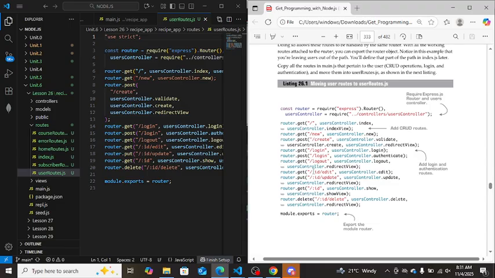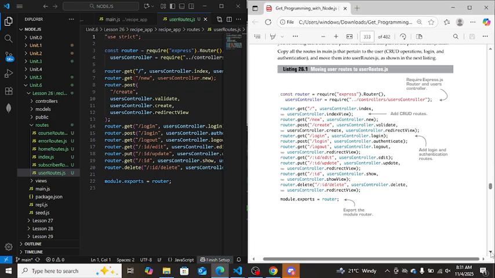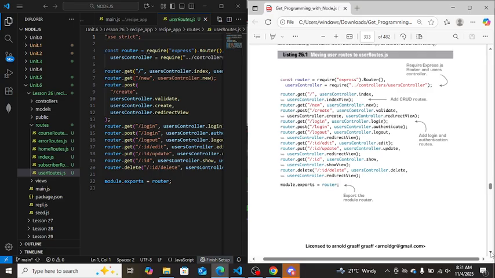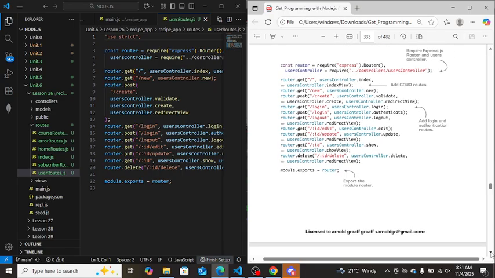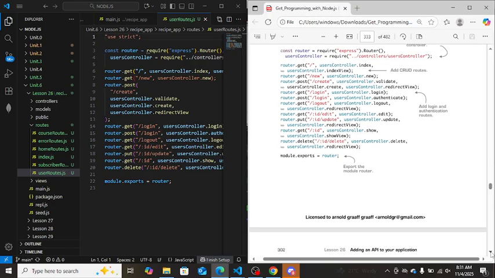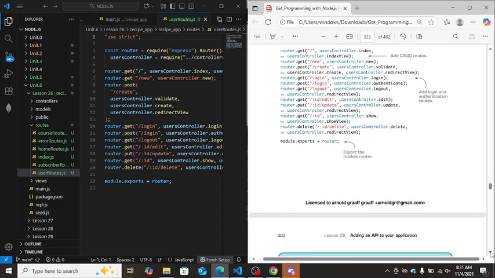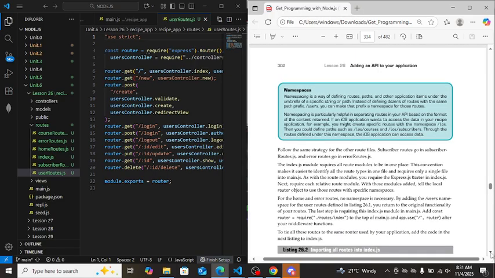Then we have our authentication routes, which are get slash login, post slash login, and get slash logout. Then we have our controller flow. Each route often calls a main controller function and then a corresponding view or redirect function. So what this does is set up all user-related CRUD operations plus login and logout routes, connecting them to controller actions.